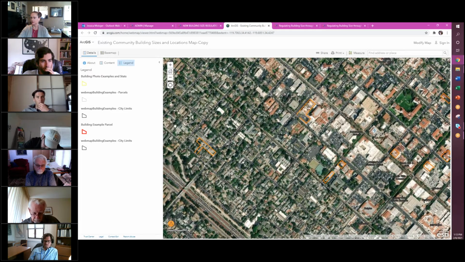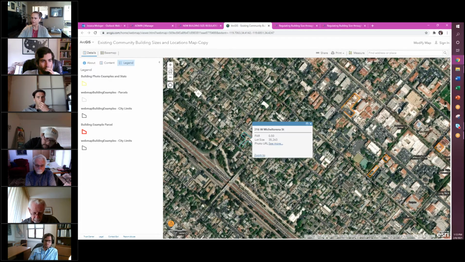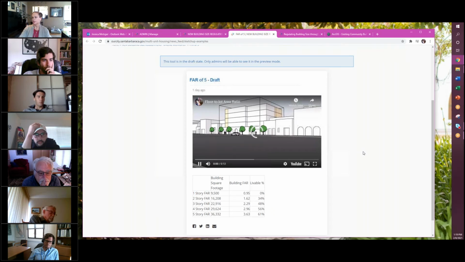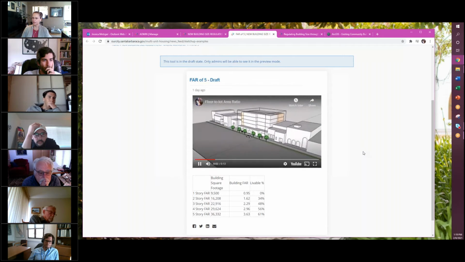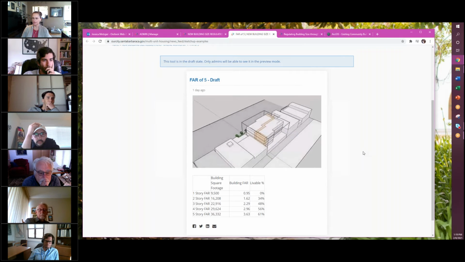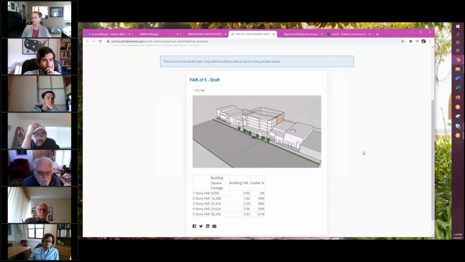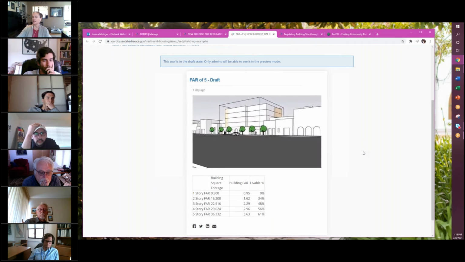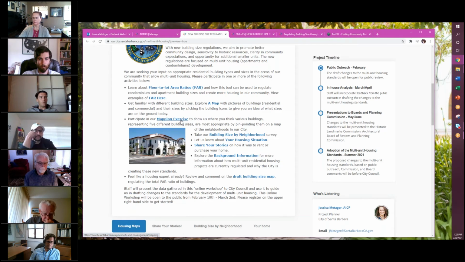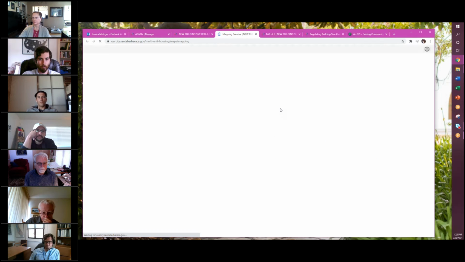This is still in process. Everything doesn't have photos yet, but we're working on it this week to make sure all of the plots that are outlined have associated photos and information. What we hope to do is take these SketchUp models and have a video that runs with verbal explanations over it and really shows the community what a FAR of 5 looks like. So this is our mapping exercise.